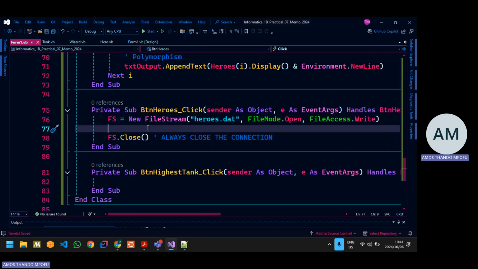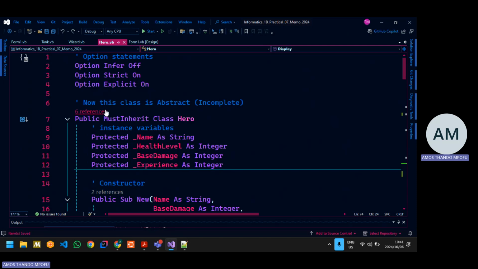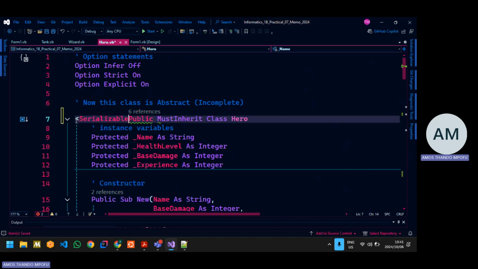So since we've made our tanks serializable, we need to serialize them. For safety measures, since this is of Hero type, I'm gonna also make this one serializable.